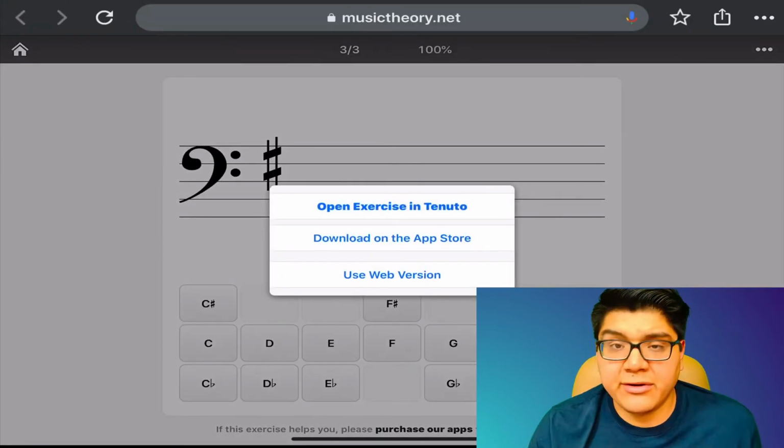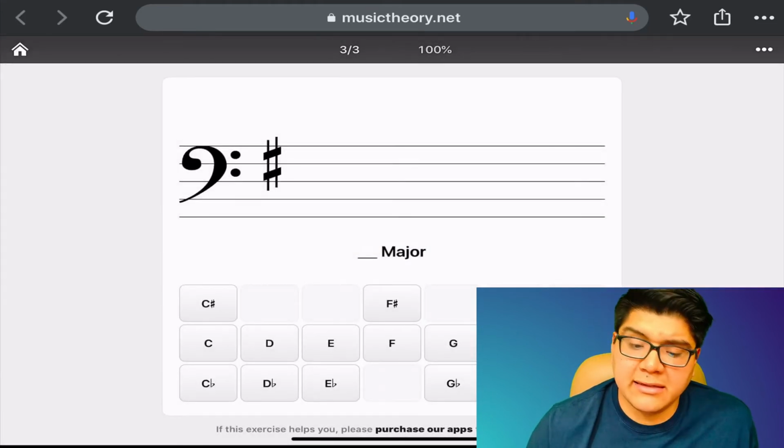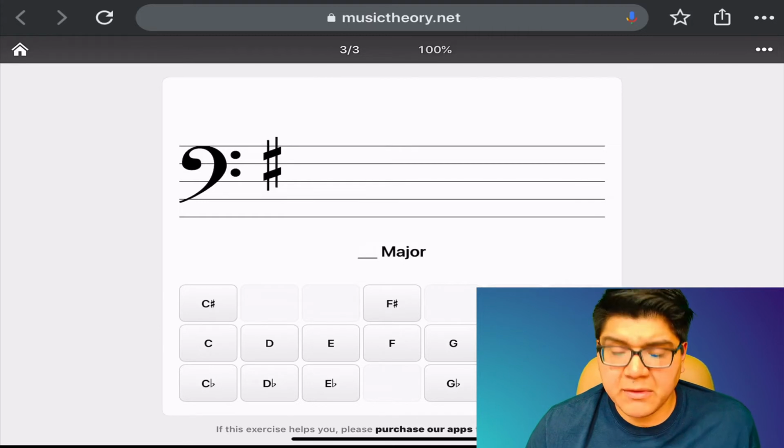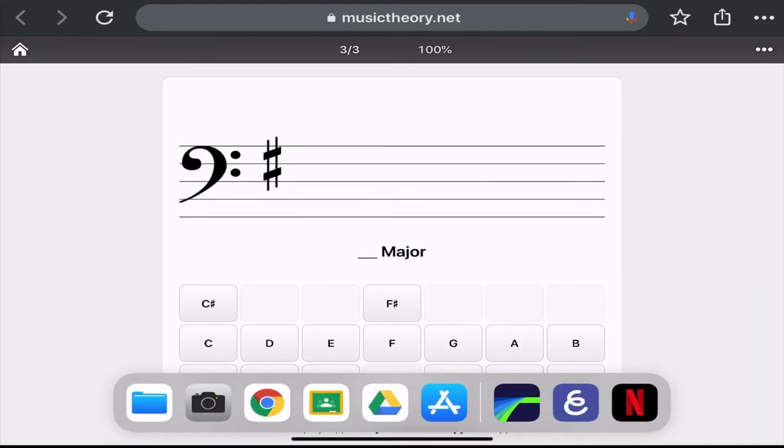And it's going to bring you to musictheory.net. We're going to use the web version. And here we are. I have the key signature, and I have to identify what key I'm in. So let me go ahead and bring this up over here.